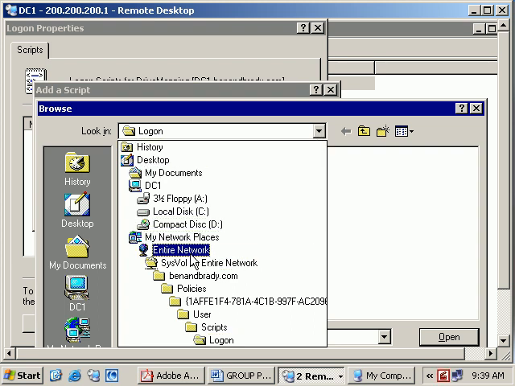On DC1 there's a folder called sysvol, in which there's a share called sysvol. And in there there's a benbrady.com folder. In there is a policies folder. And in there are several folders with GUID names like these.